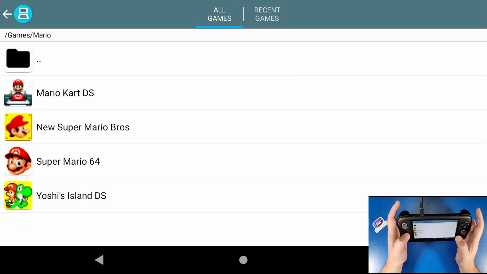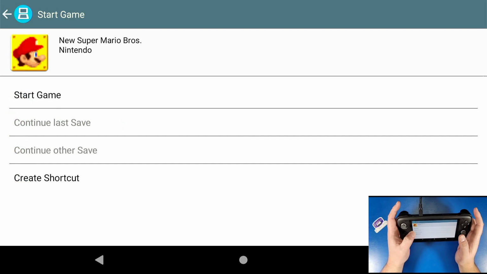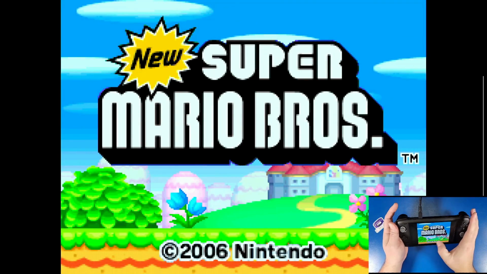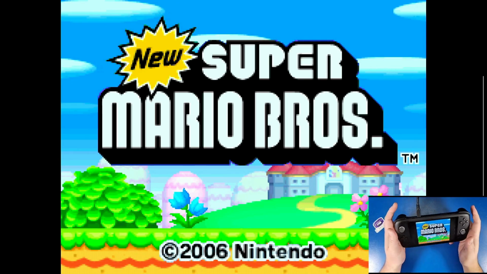Now I'm going to go into my Mario folder. I'm going to go to New Super Mario Bros. I'm going to click start game. And as you see, the very first menu that pops up is just our main top screen. I think it's our top screen on the DS.